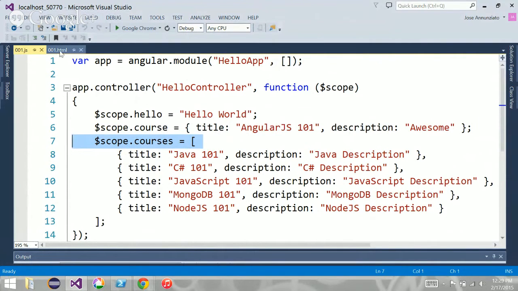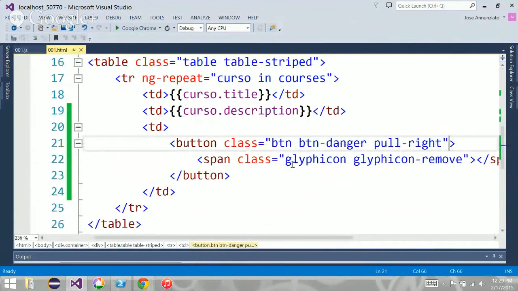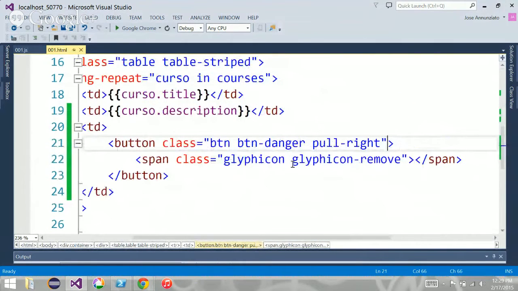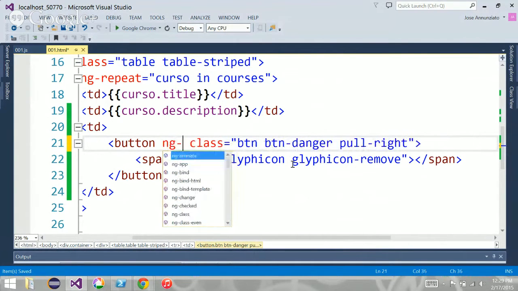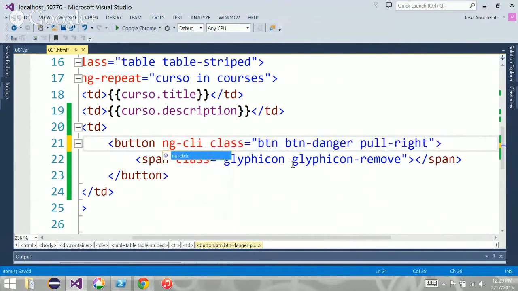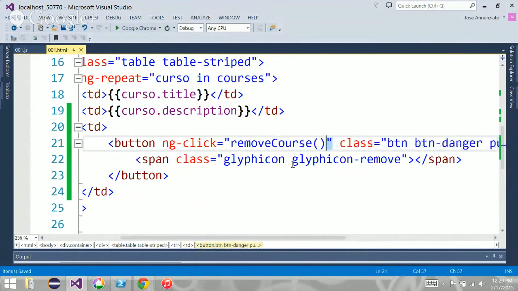All right. So let's go back here. So basically, what I want to do is, when I click on this button, I want to notify my controller. I want an event handler to remove this object from the array. Everybody okay? Well, let's do that. So to create event handlers in Angular, we use ng-click, right? And we'll notify the controller. We say remove course, right?